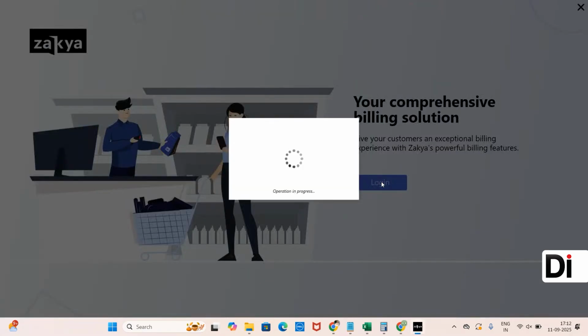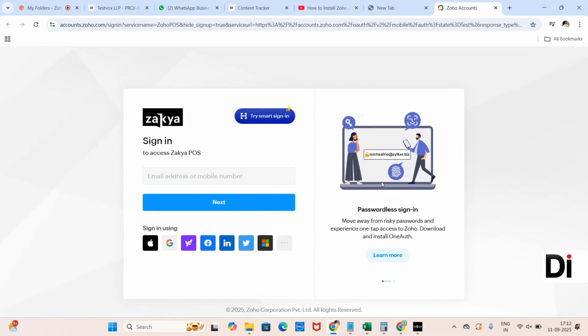And that's it. This is how to open the business application in your software. Hope you understood how to download the business POS application of Zoho Zakya.